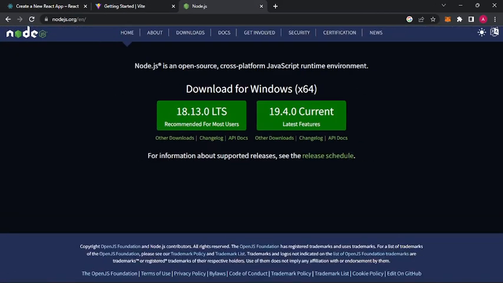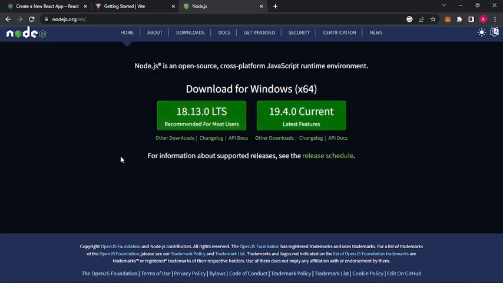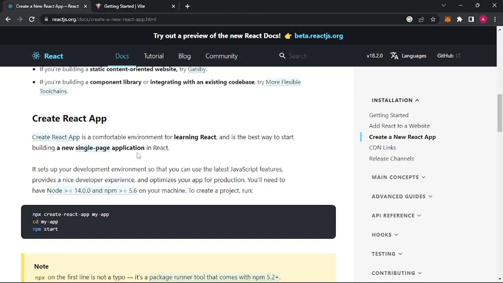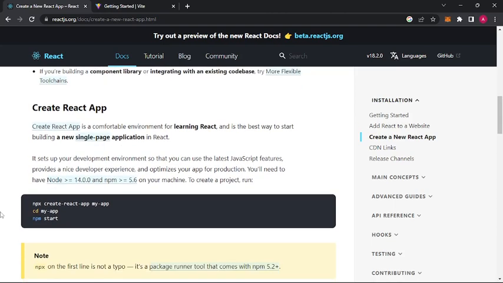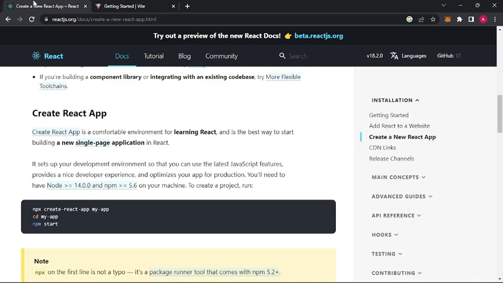You just have to go to their official website. It is going to suggest whichever version is good for your operating system. I am using Windows right now, and it is a 64-bit Windows, so it has recommended these versions of Node.js for me. And after installing Node.js, which is actually very easy and self-explanatory, there are several ways of installing React.